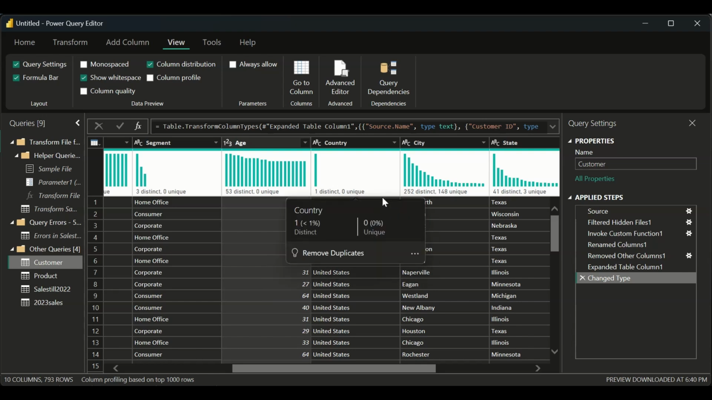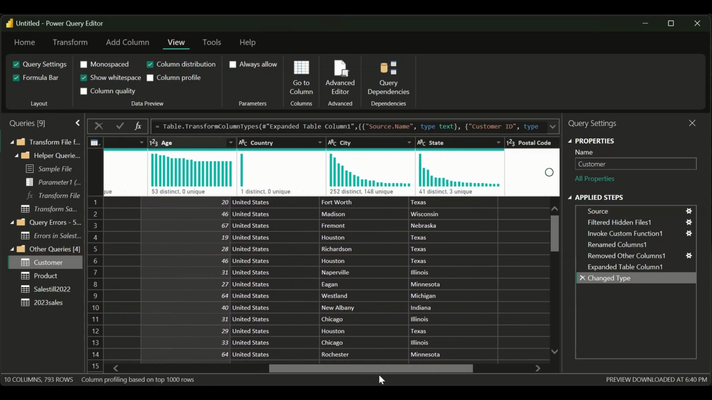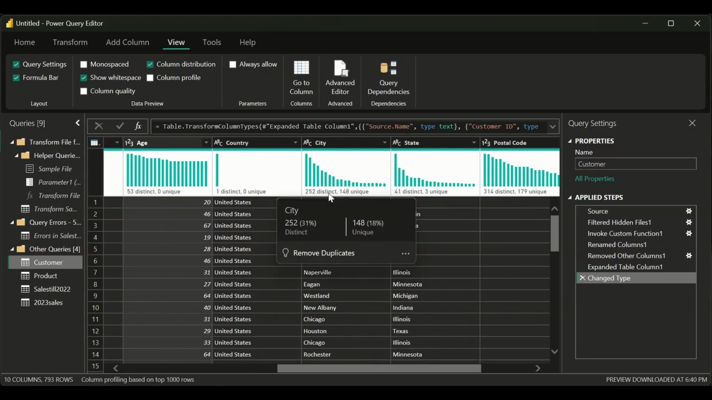This one says 1 distinct, 0 unique. That means all the country is the United States. Excuse me. So the country is the United States, just one country. Then we have 252 cities. And of course, it's the same thing we'll get if you write a query such as select distinct state from customer. Now this data has been combined, so it has all the regions. If you go back to SQL and write this query using the same data set, you will get the same answer.